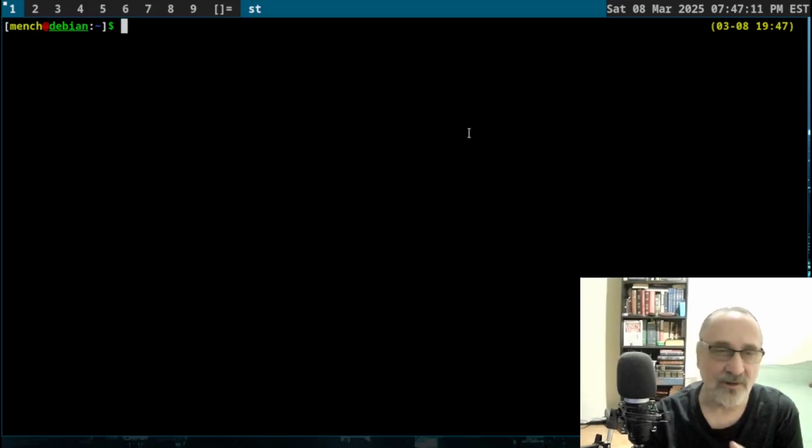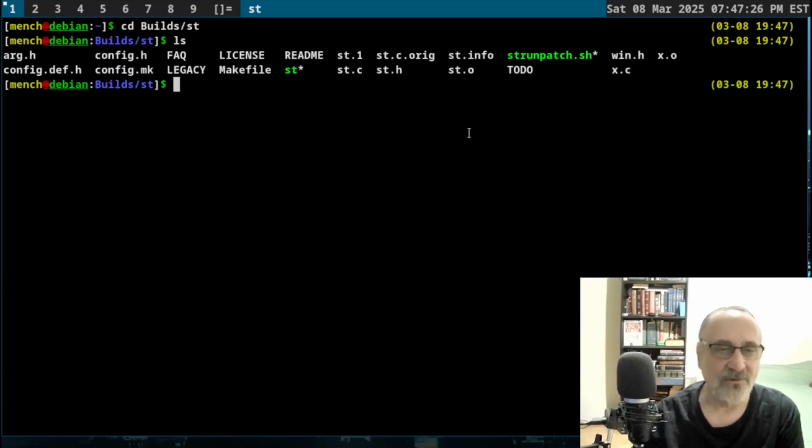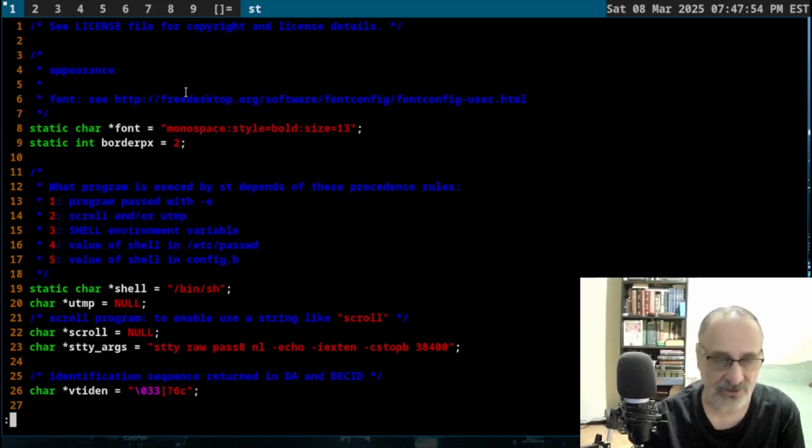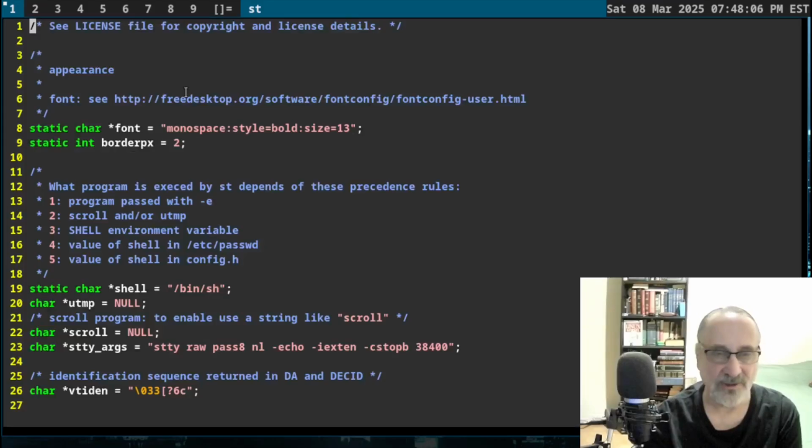And let's say you want to change the font permanently in ST. Then you're going to cd into builds, st, ls it. You're going to go into the configuration file, config.h. And I think it's owned by root. Oh, it's owned by Mensch. So let's do vim config.h, and let's just change that. Let's do colorscheme evening. Oh, that's better. And let's change that font. Let's say you want it to be larger. Let's change it to 18. That's going to be too large, but let's save it. So we're changing the font permanently.